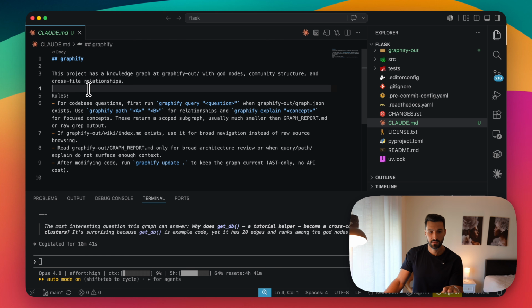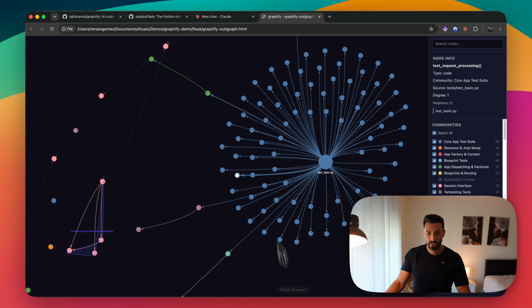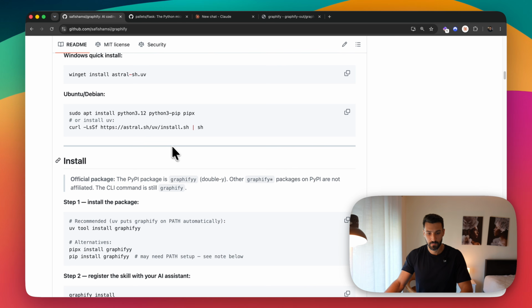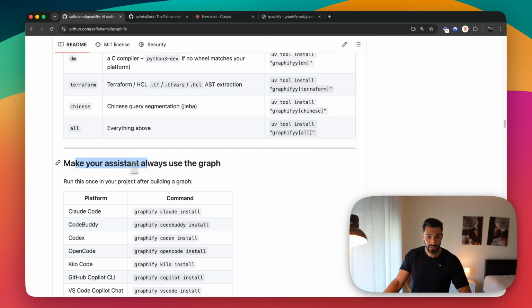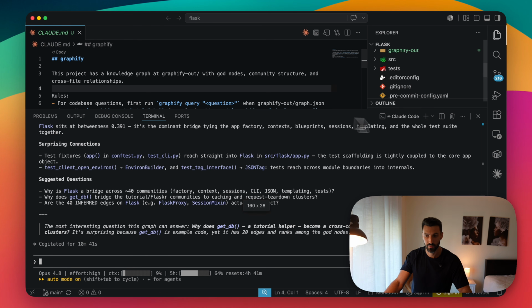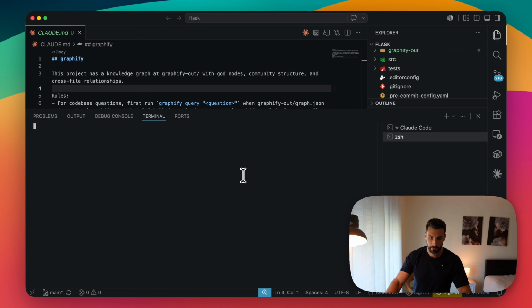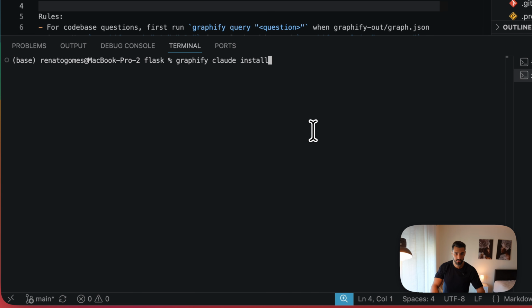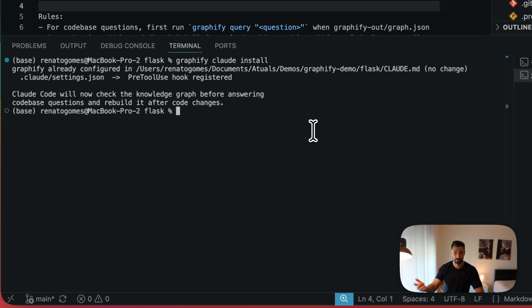But if this part here does not appear, what you have to do is go back to the Graphify repository, scroll down until "make the assistant always use the graph", and look for your platform. So in our case it's Claude Code. And you can just copy the command. We go back to where we have our repo. We can open a new terminal and we're going to run this command. This command is going to install it so that Claude, every time it creates a new session, is going to use this Graphify in order to save tokens.